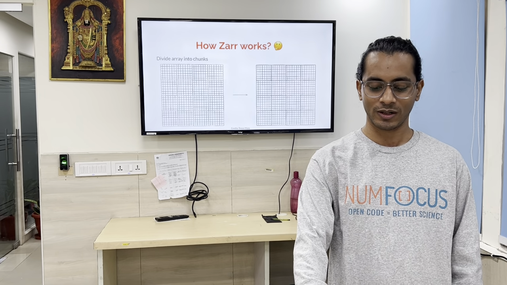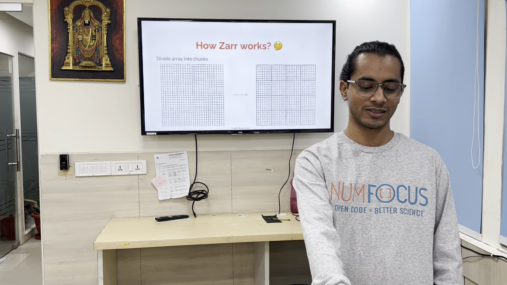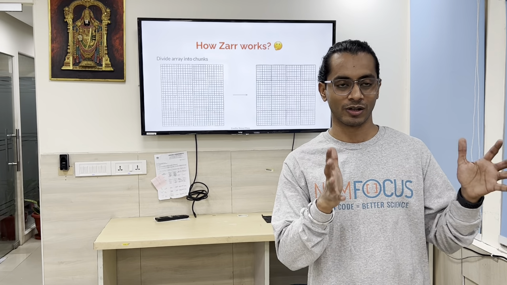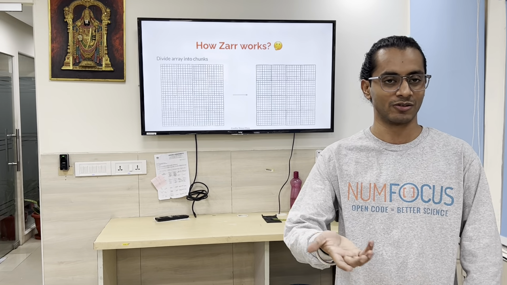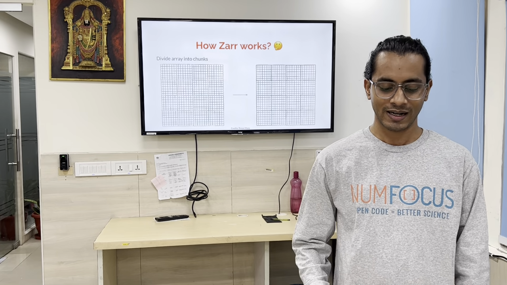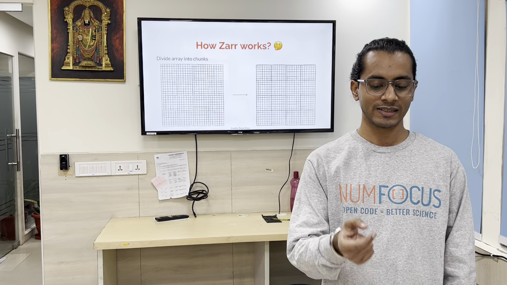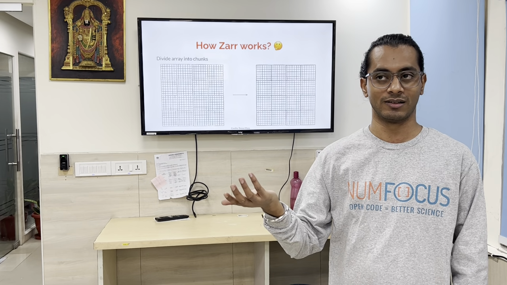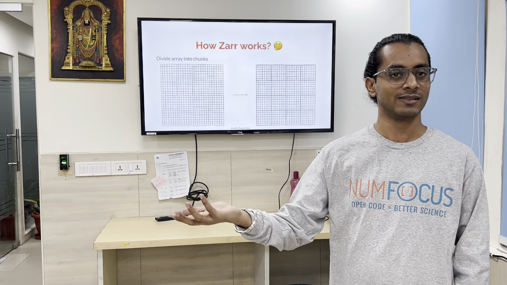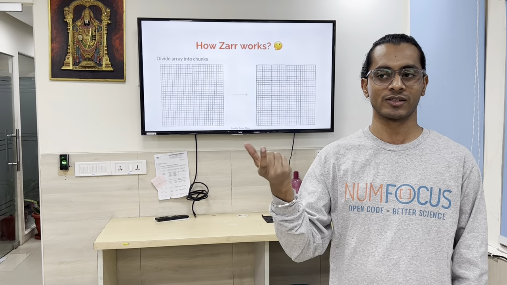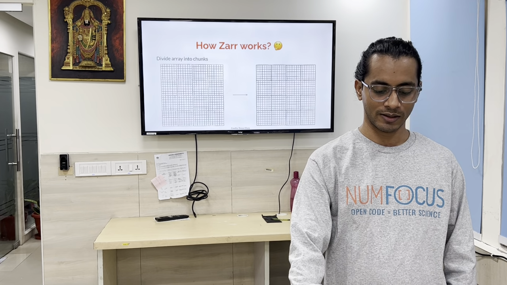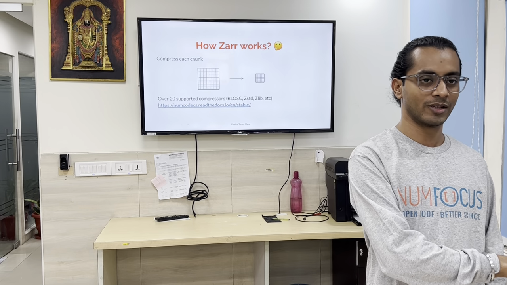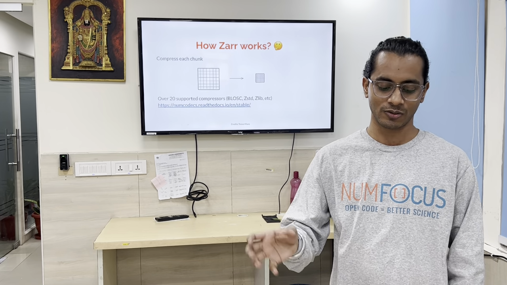So what does Zarr do? This is a representation of a big blob of data, a big monolithic file. It could be in terabytes or petabytes or maybe more. What Zarr does is divide that big array into small chunks. When you create data in Zarr, you have an option to specify the number of chunks you want to divide it into. Every chunk is taken out from the big monolithic file and compressed using codecs.